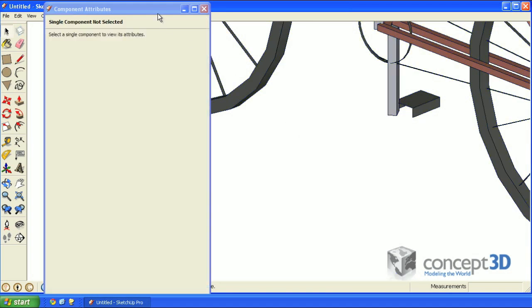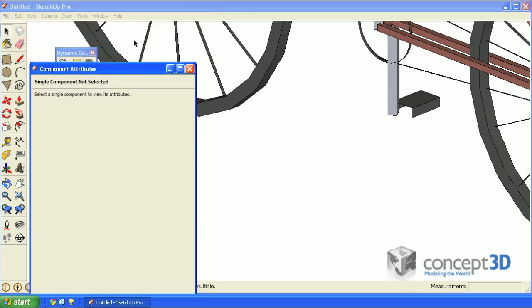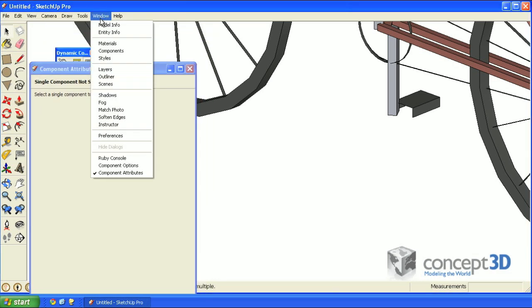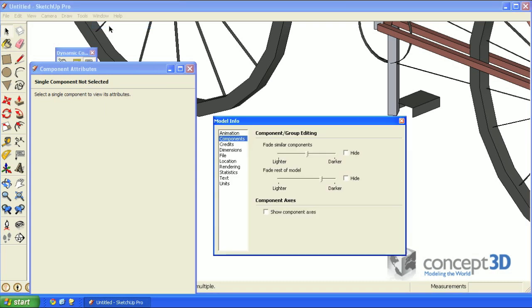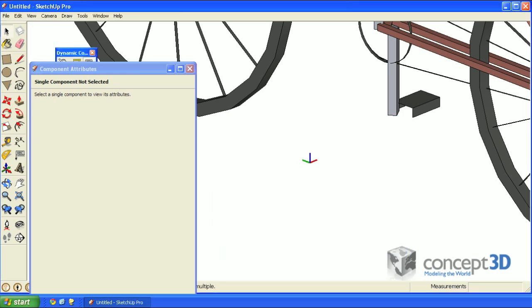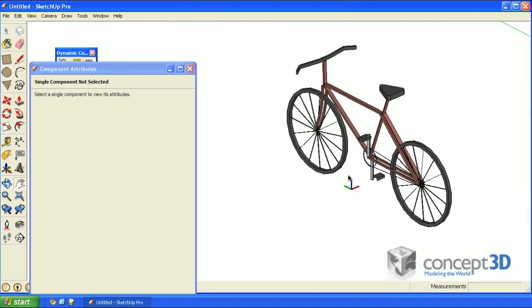Here's another tip that'll make modeling dynamic components easier. From the Window menu option, go to Model Info, select Components, and hit this tick, Show Component Axes. This axis and its location is going to be key to the controlled imperfection that we're eventually going to add to this model. Getting this bike inside of our dynamic bike rack is actually quite easy.